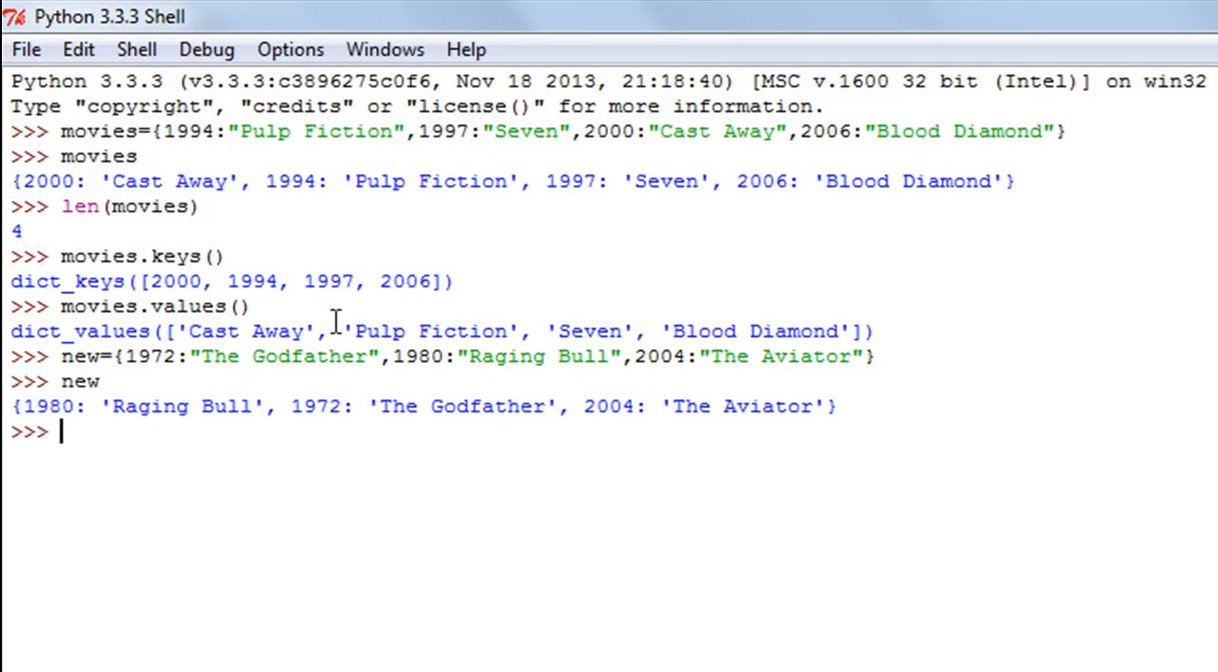I can check out the contents by simply typing the name and pressing the enter key: 1980, Raging Bull; 1972, The Godfather; 2004, The Aviator. So let's say I want to add these 3 key value associations to my dictionary movies. I do that by typing in the name of my first dictionary, or the target destination dictionary, whatever you want to call it. Follow that up with a dot, and then the name of the function update, and within parentheses pass in the name of the dictionary, the contents of which you want to add to the movies dictionary. So that in this case is new.